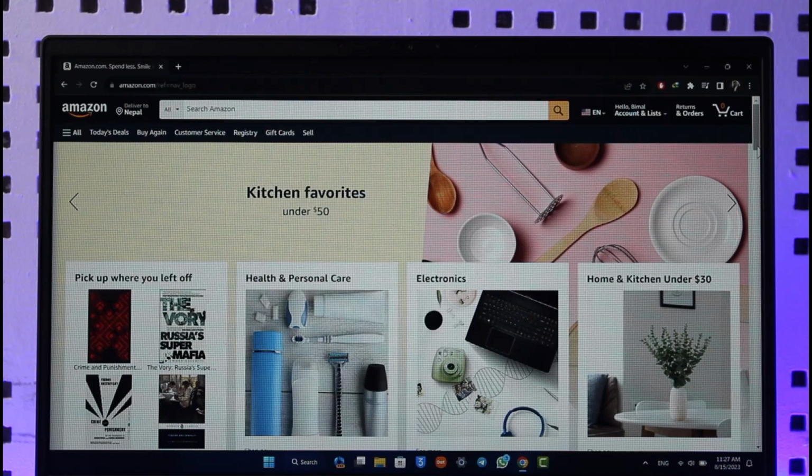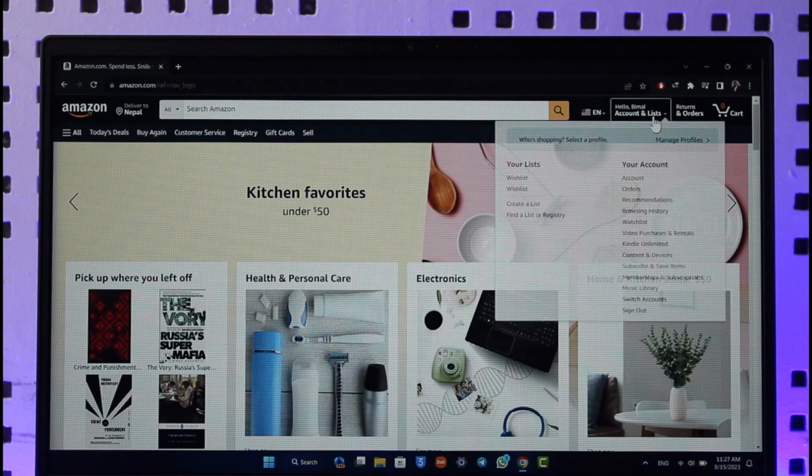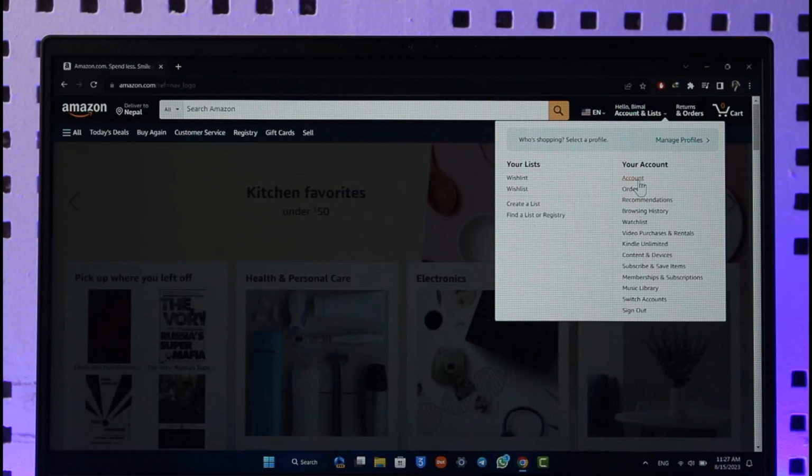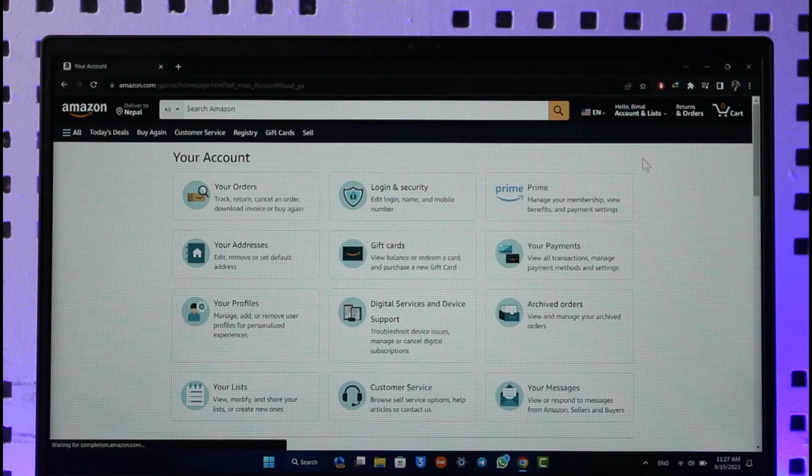Now for this, all you have to do is, from your mobile phone or your tablet or your PC, just go to amazon.com and make sure that you're logged into the account. Then click the Account and Lists option from the top right, and just hover over to the option where it says Account, as you can find here. As you click the Account option over here, you will find this option known as Prime, so make sure to just click the Prime option here.